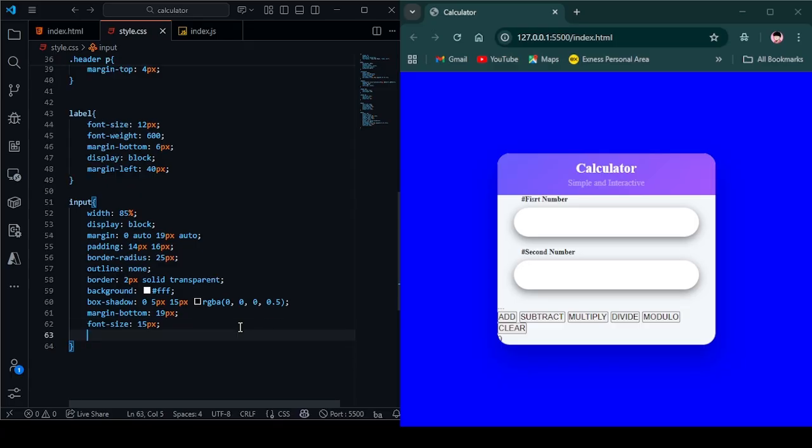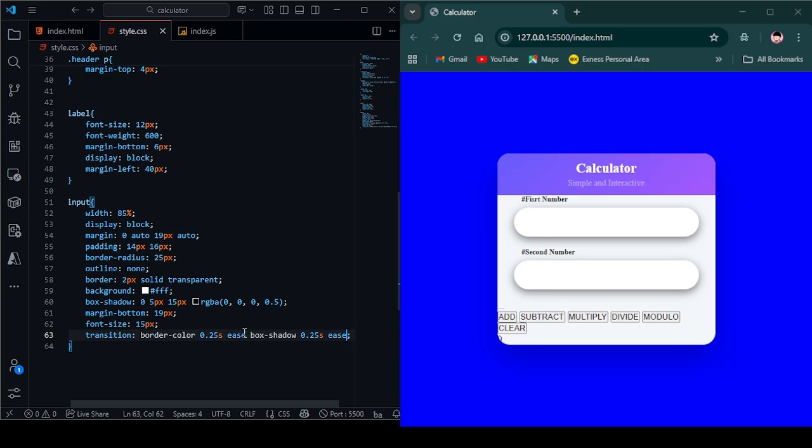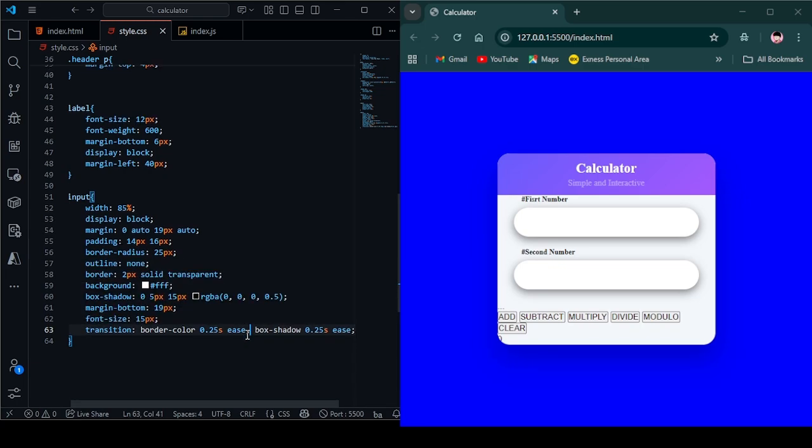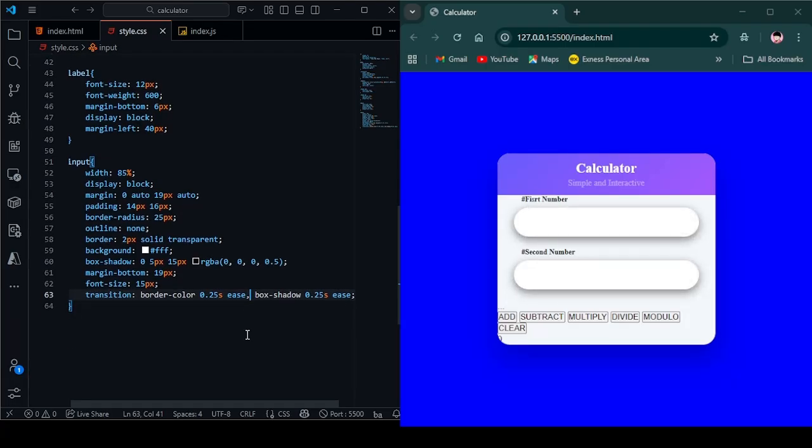Okay, so now we get our transition of border color, 0.25 seconds, and box shadow, 0.25 seconds. I should add a comment there. So basically we're done with that.